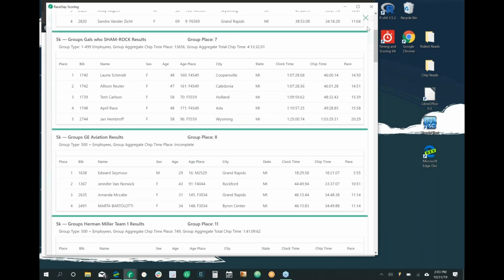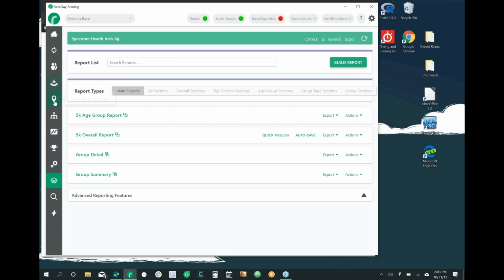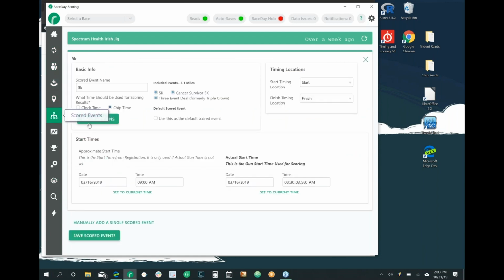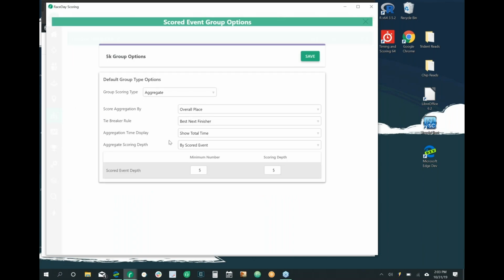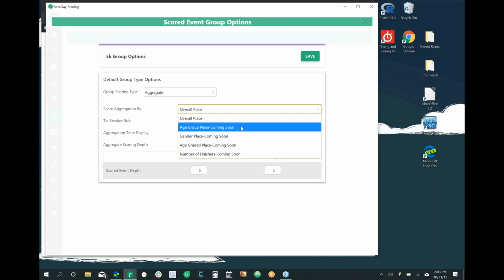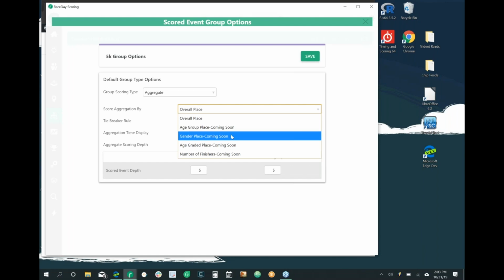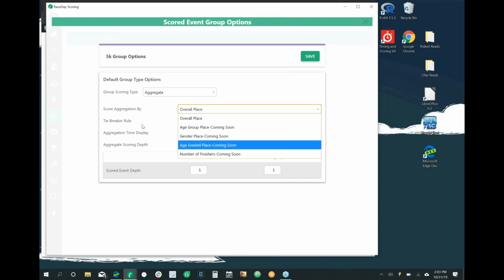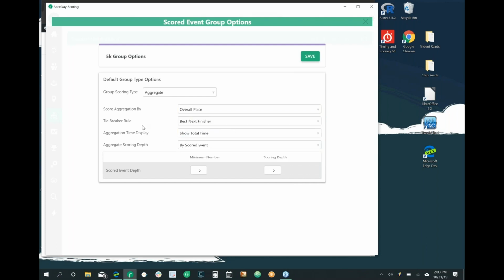What you'll be able to do is go into your scored events and say, now I have group scoring settings here. We've had relay for a while now. We now have aggregate, and we're able to score the aggregation by overall place. We have age group place that's just gotten released into our test environment that is working now as well. And then we'll do gender place and number of finishers in the near future.